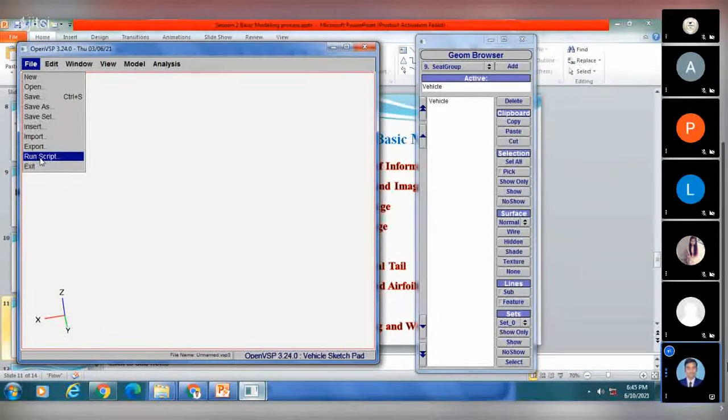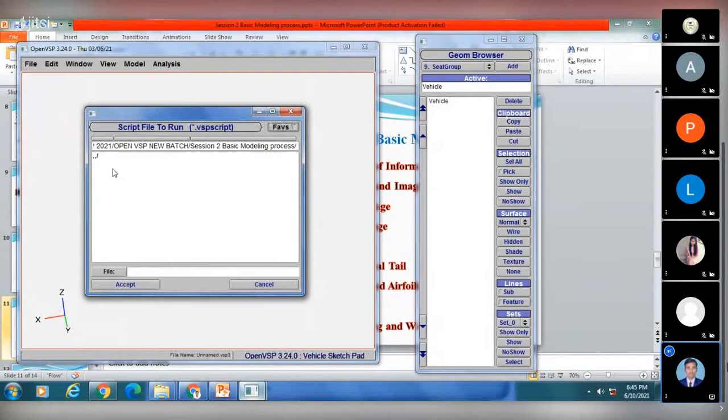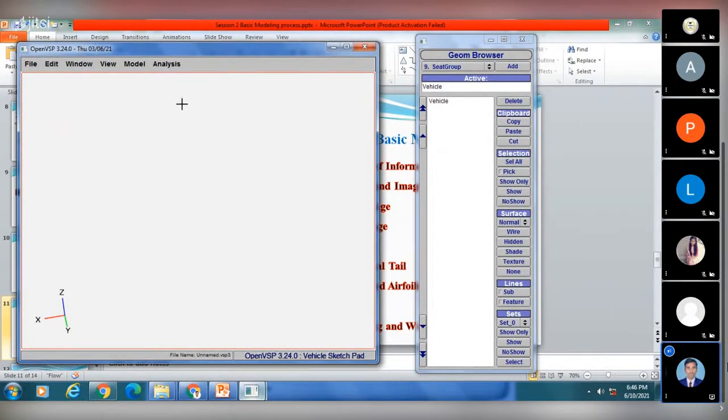Run script. This one I wanted to tell. In this run script, you can call your file which you have completed in programmatic way or in Python or any language you know, if you have used C language or any computer language. If you have done that kind of script, then you can call that script file, accept, and you can run. So based on that script file, you get your required output.